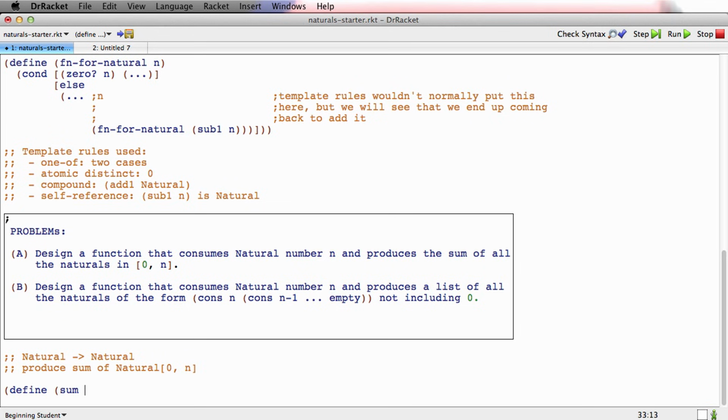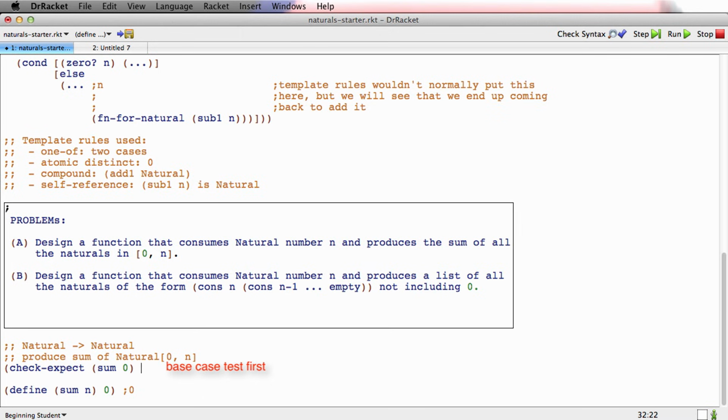Define, we'll call it sum, n, and the stub is 0. Let's see, check-expect. This is a self-referential data definition, so our first check-expect should be for the base case, which is 0. The sum of 0 to 0 is 0. We need one that's at least 2 long. In this case, 2 long means at least 2 in size, but let's just do sum of 1 for now. Well, let's see, if I add up 0 and 1, that's 1.